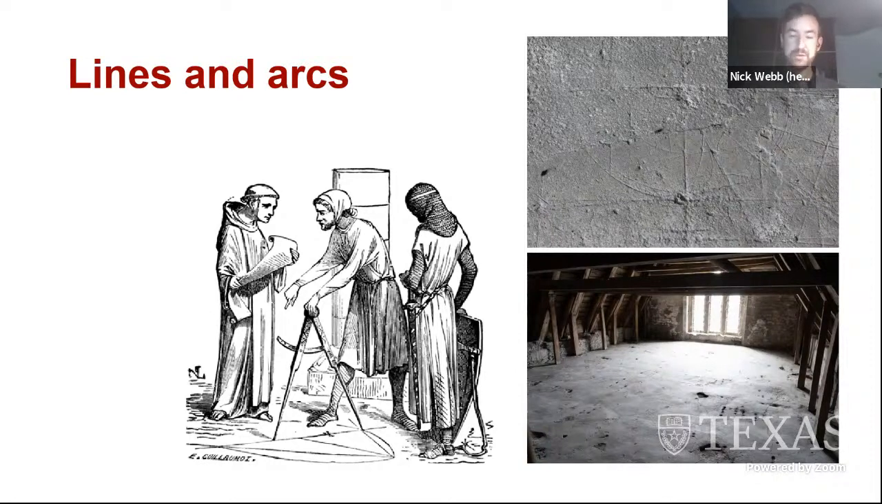So thinking about how you would create these designs then, primarily using a straight edge and compass, you can create different patterns and proportions. And we find evidence of this from the vaults themselves, so the process of reverse engineering, as well as surviving drawings, parchments, and tracing floors, as I've already mentioned.